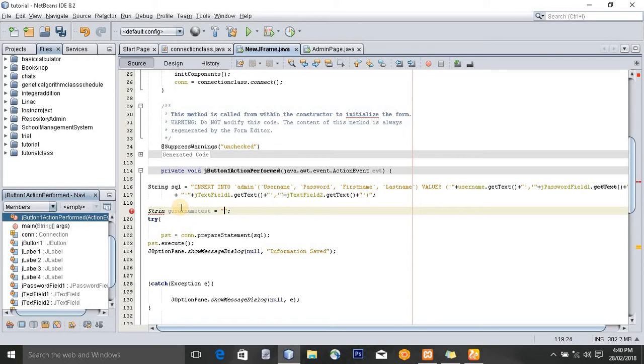So what do we want to test for? We want to check if the username that we have inputted has been used by another user. So first of all, we have to search for it. So we say select star, that's select all from admin where username equals single quote and double quote and plus plus, then say username dot get text. So I hope you understand this. Select all from admin where username equals username dot get text.